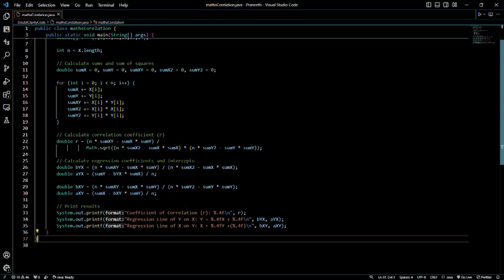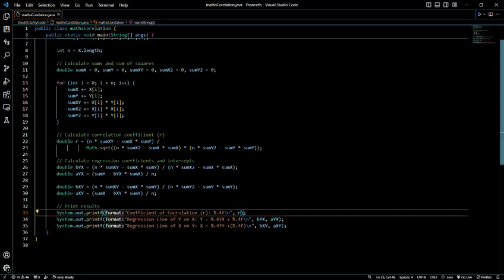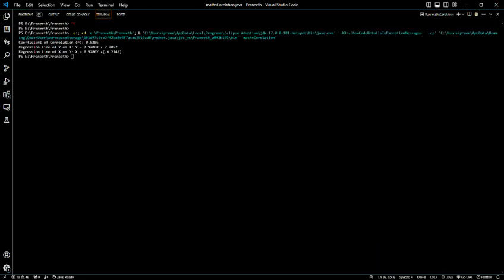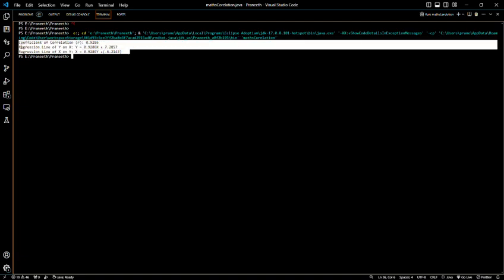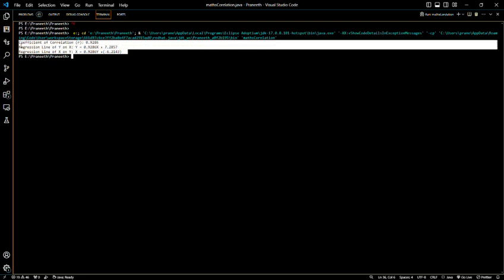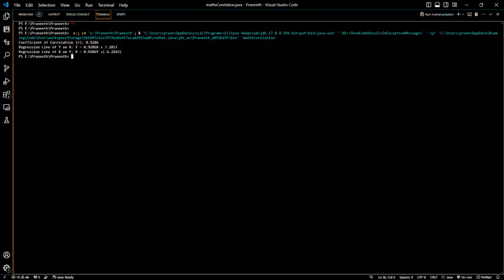And finally we are printing the result, that is coefficient of correlation, regression line, y on x and x on y. Let's run this code. This is the output. I have checked it manually. If you have doubt, then once you calculate manually and check this result.